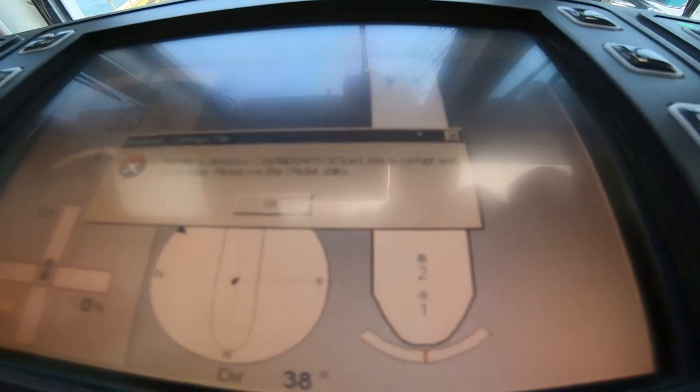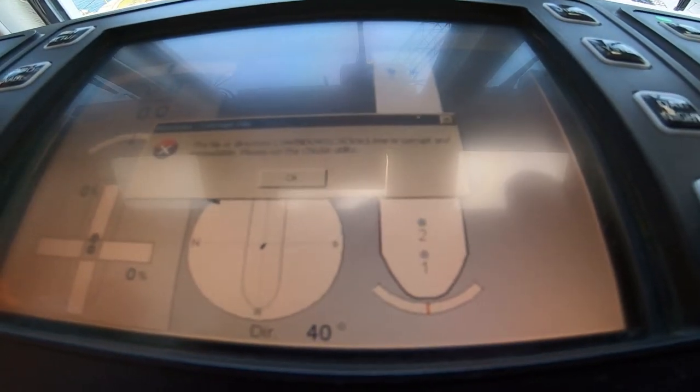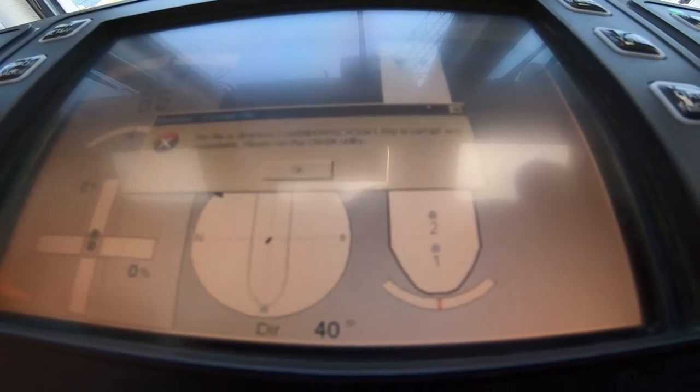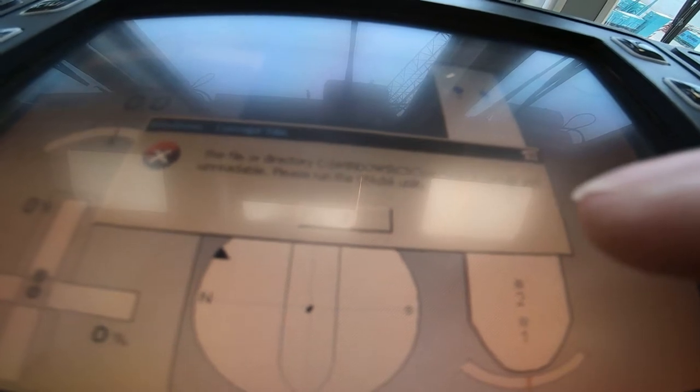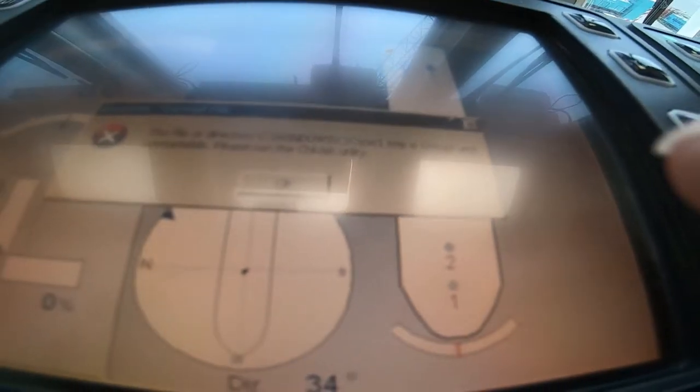Windows corrupt file. It says that the file or directory C:\Windows\CSS\CSC1.temp is corrupt and unreadable. Please run the, what is this? CHKDSK utility.